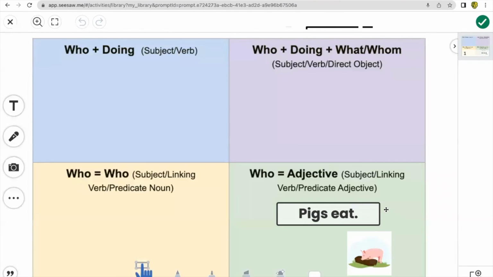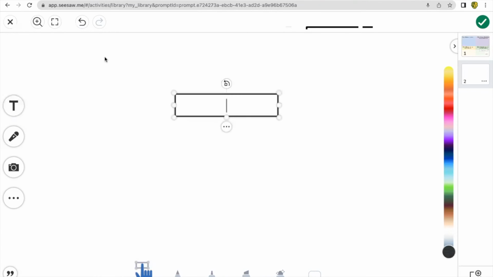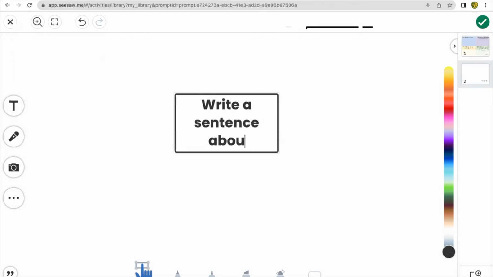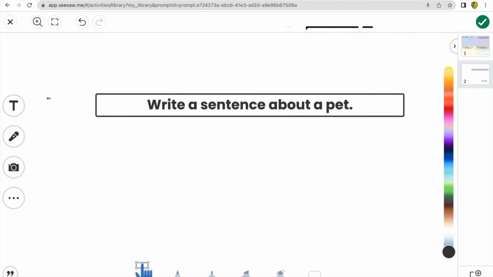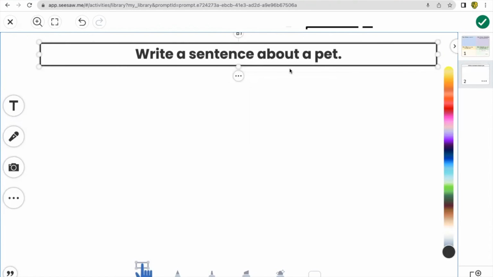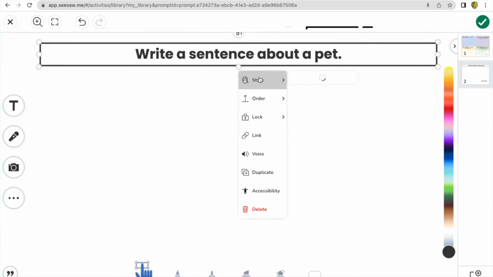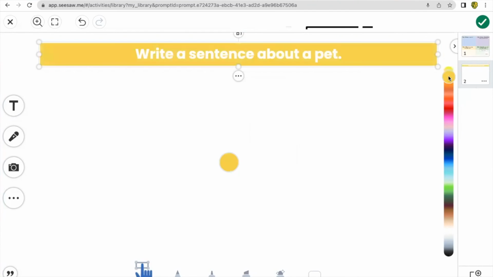I can add as many slides as I want to this lesson. I'm going to add another slide so that students have the opportunity to create their own sentences. And here I'm going to work on the slide directly within SeeSaw. So here I'm going to ask the students to write a sentence about a pet. And I can adjust that, just like you would be working in PowerPoint or Google Slides. And if I want to set it off, here you have these styles. I want to fill it with that nice yellow, maybe a little darker.